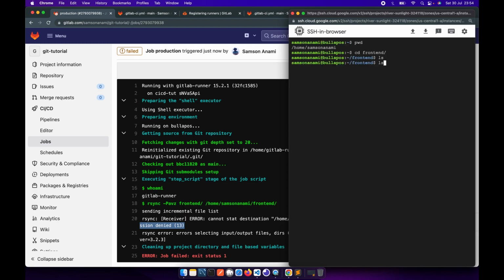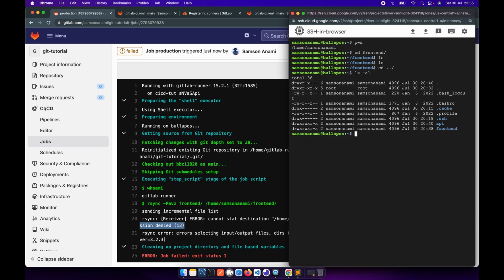Then we have these two files. You need to change either the ownership or maybe the rights on these two folders, the API and the frontend. So I'll change ownership to GitLab runner, then the group GitLab runner and the user GitLab runner.